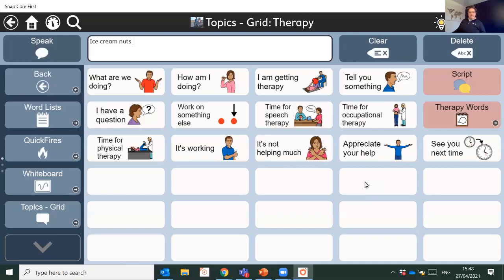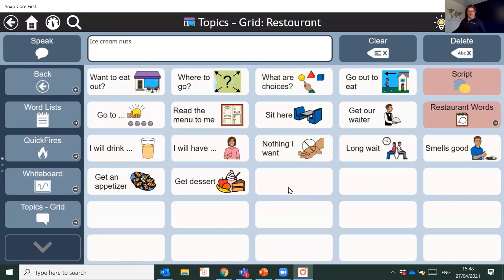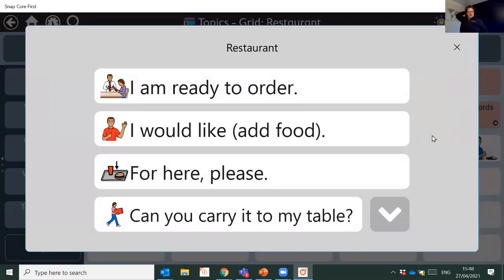So we've got a topic around therapy, where they can do things like... What are we doing today? It is working. Or maybe around going to the restaurant. And so you'll notice within each of the topics, we've got these scripts. So as I mentioned earlier, what these scripts will allow us to do is maybe practice some speech. So maybe we are going to the restaurant and maybe we want to be able to order our own food or communicate with our waiter or waitress. And we maybe want to practice that.